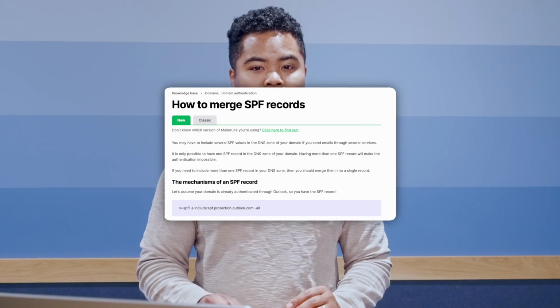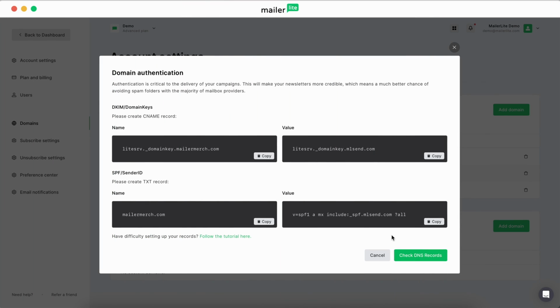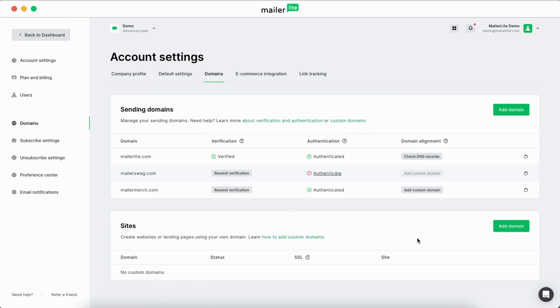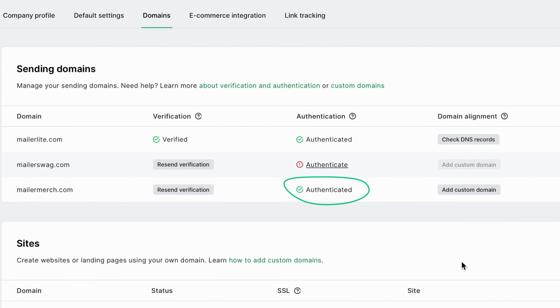If you already have an SPF record, you'll need to merge it since you can only have one SPF record in your DNS zone. Check out our Knowledge Base article linked below if you need to troubleshoot. Now head back to MailerLite and click Check DNS Records. Once all the values are entered correctly, you'll see that your domain has been authenticated.